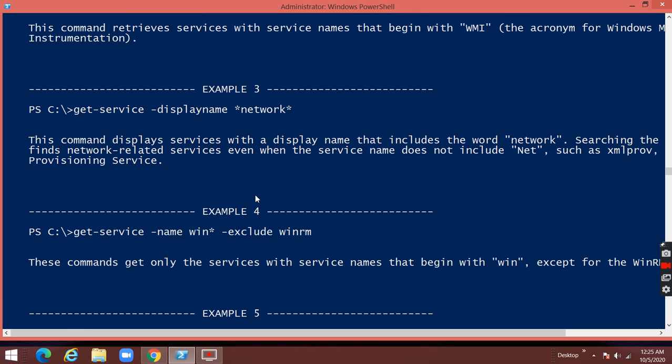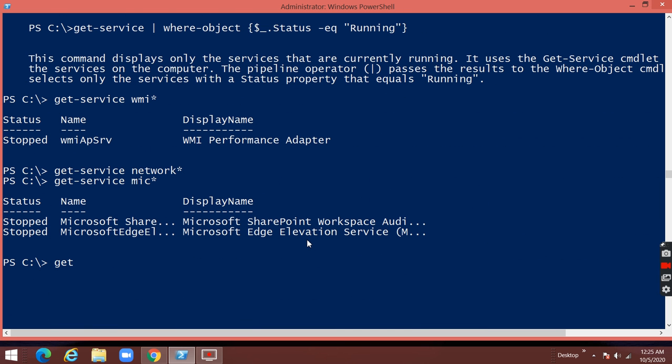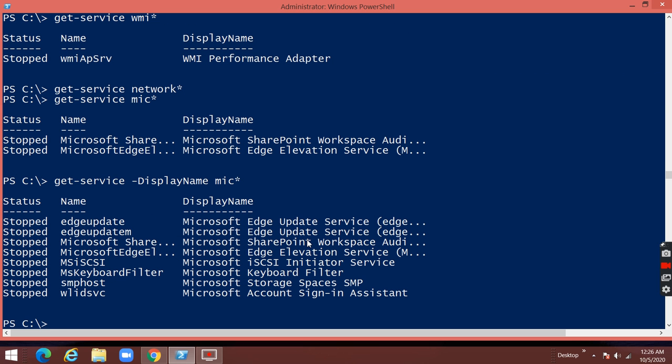Let's go to example 3. With the display name, let's type Get-Service -DisplayName. If you press tab, it will show the argument. And let's have micro. It shows all the services with Microsoft in the display name. Basically it's giving the display name. So these are the services on this machine, either running or in stopped state. You can verify like this.